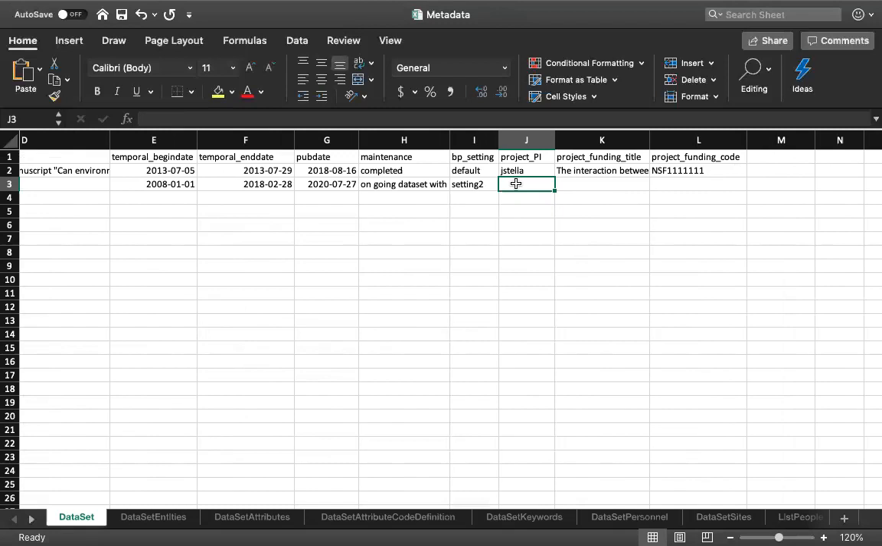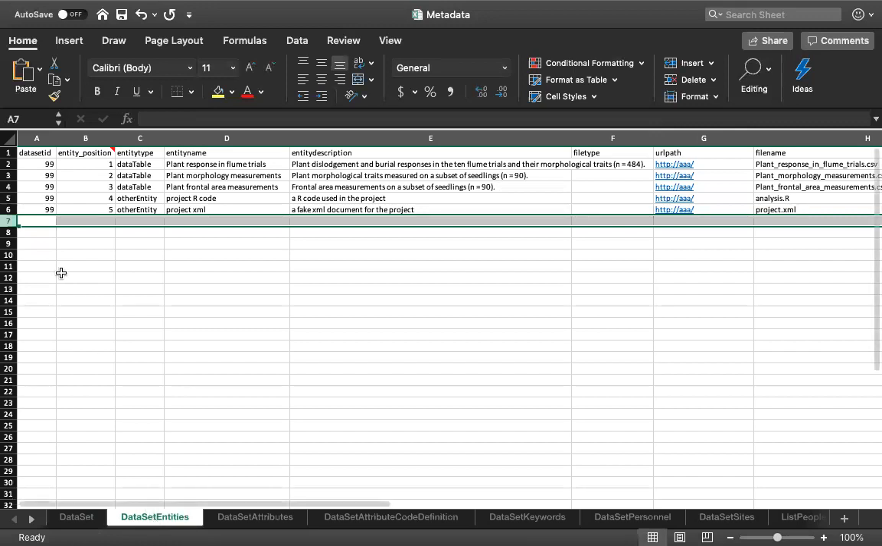So project PIs, who is the PI for your project? I make it up. Funding title, some sort of NSF funding or NOAA funding. So this is the information.